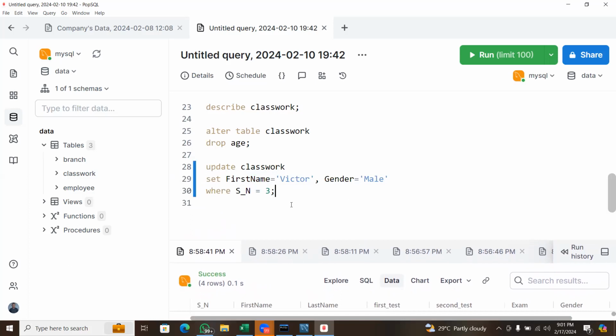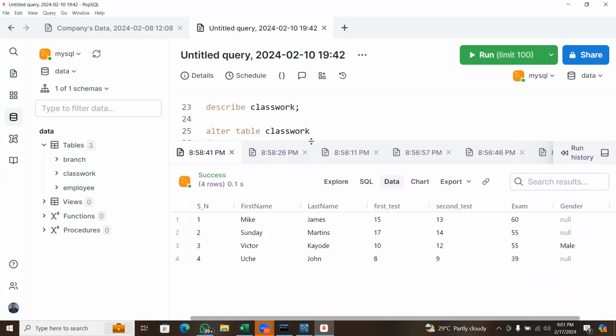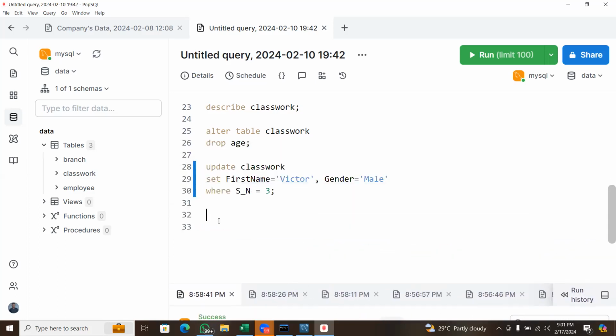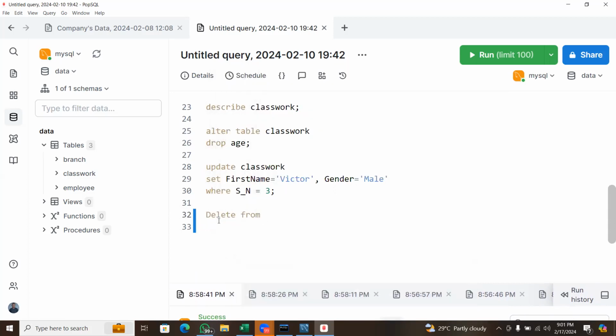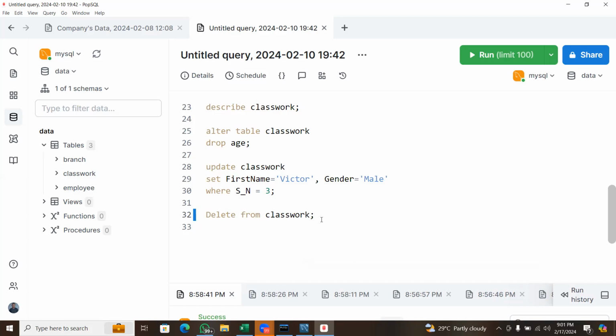So now to delete a row, let's say I want to delete Uche John. So I can say delete from our table name, classwork. Now if I run it like this, it's going to clear all the data in our classwork. It's going to delete everything in our classwork. But I'm not doing that.